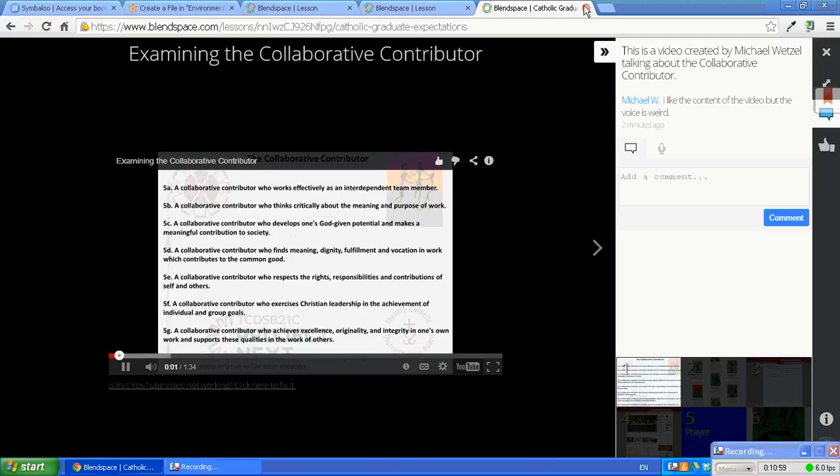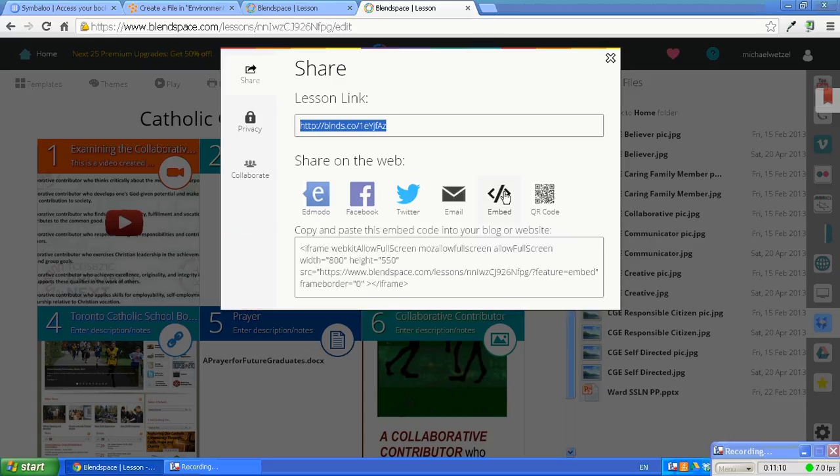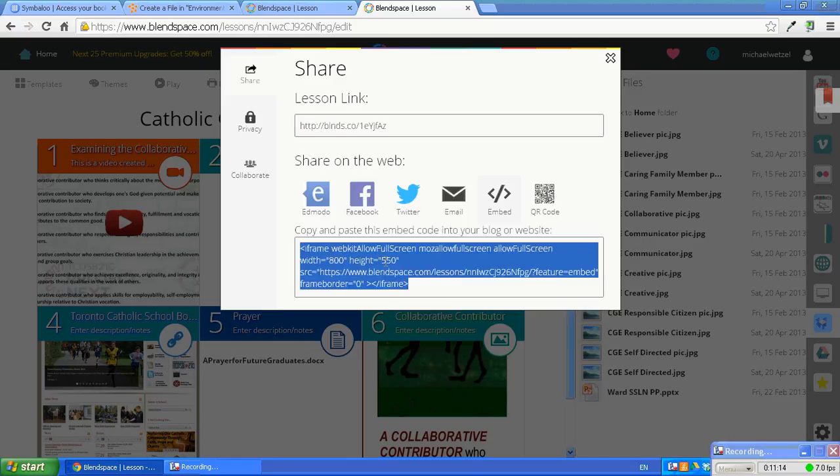So you can send the link. You can do a bunch of different things with it. You could tweet out the link or send it on Facebook, email it. Embed code. Look at this. This is amazing. Remember we talked about the embed code? So it creates this embed code, and I hope this works. We're just going to copy this.